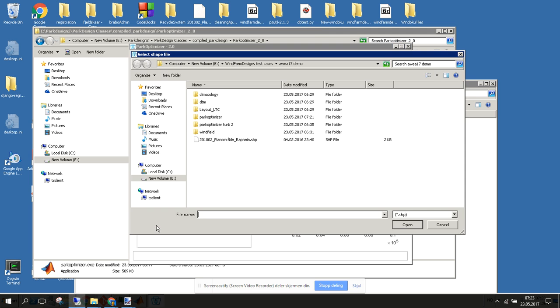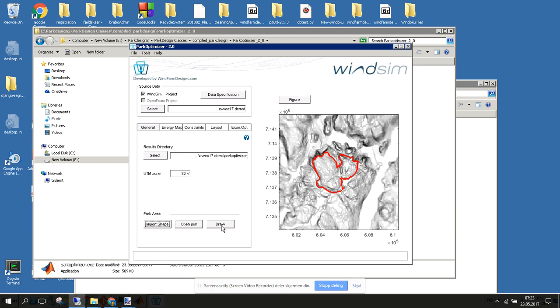Okay, so let's import planning area. You can also draw a planning area or open some text file with polygons, just coordinates. Once we've done that, we also must make sure that we have the correct UTM zone, which is corresponding to the VRG file that we will later load in, and also the map of the area of interest.